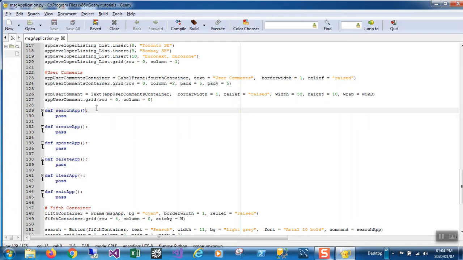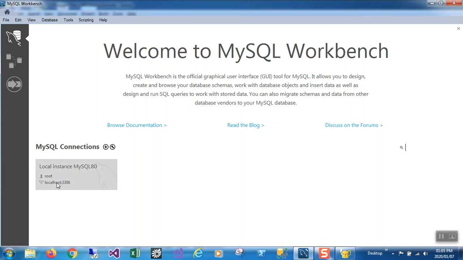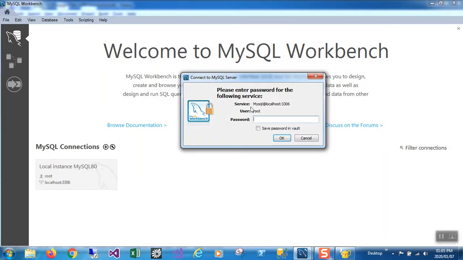Before we can do that, I would like us to open the workbench. Let's just open that workbench. All right, in the workbench we've got our instance of MySQL. The user that we are using is root, and the password, I have it already as password.